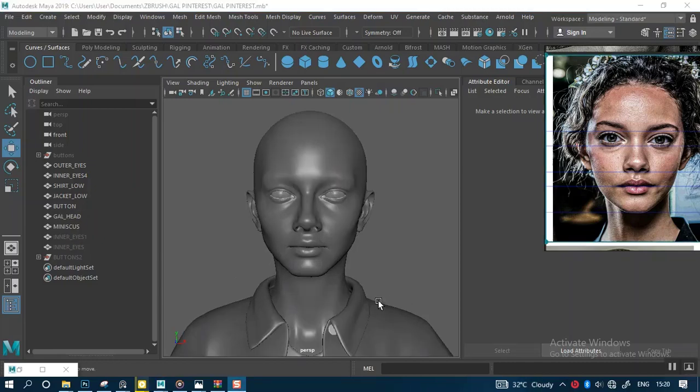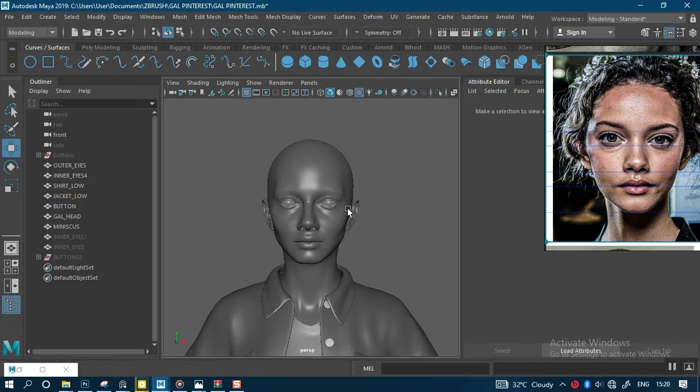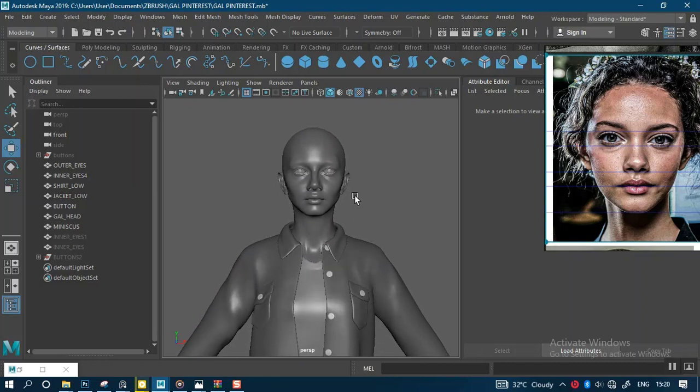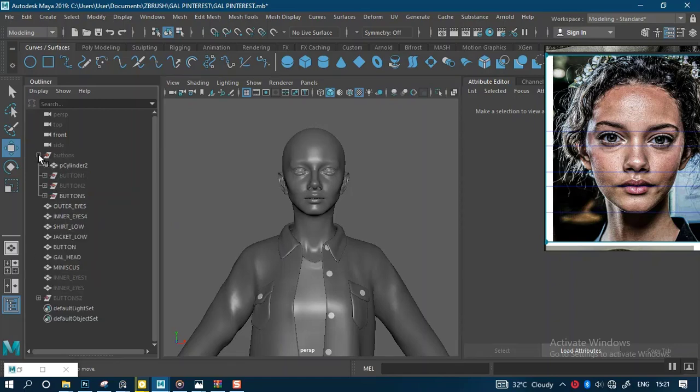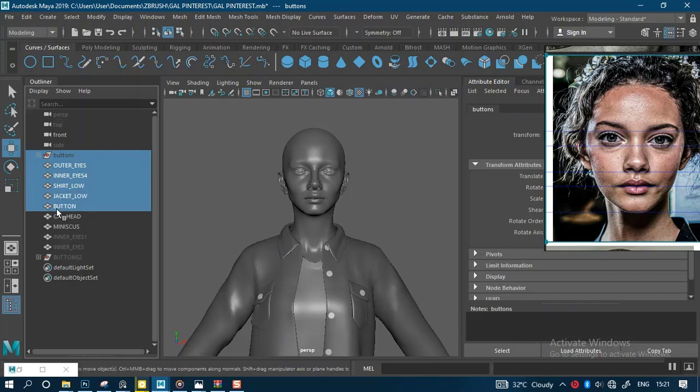Welcome back guys. So now that we're in Maya, I think the first thing I'm going to do is to try and clean things up in here. Let me just group this.